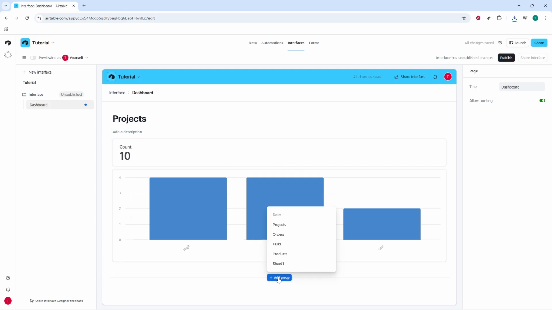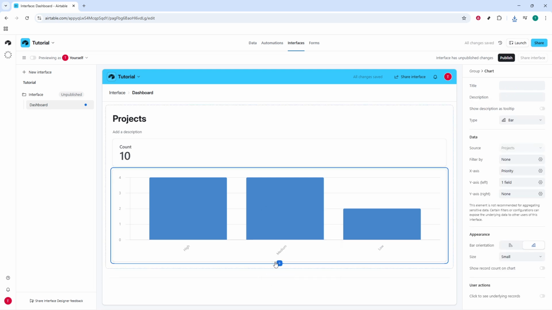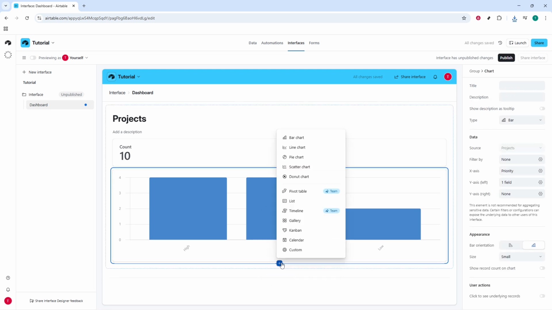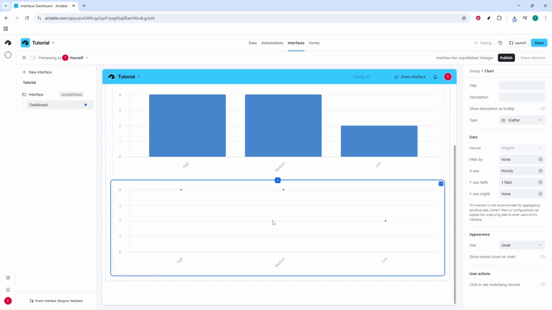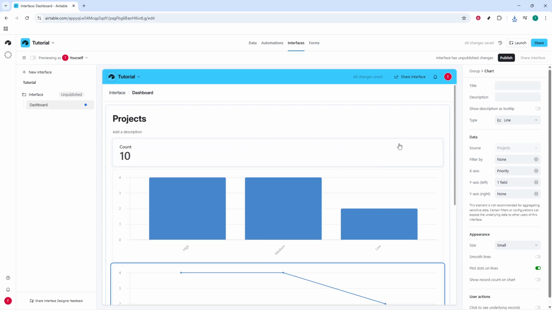Finally, drop in summary blocks for quick, at-a-glance metrics. Think total revenue this month, number of open tasks, or active clients. These are your headline numbers, and they're great at the top of your dashboard. With the elements in place, it's time to configure them. For each block, select the table it should pull from and choose the fields that matter.